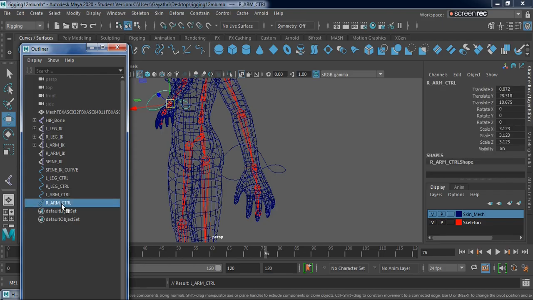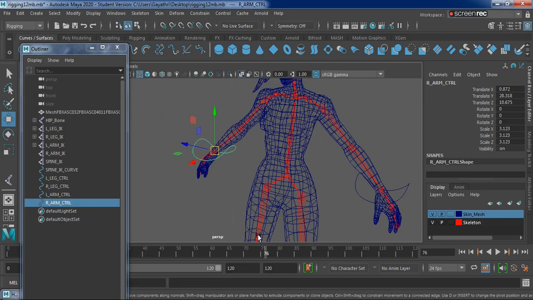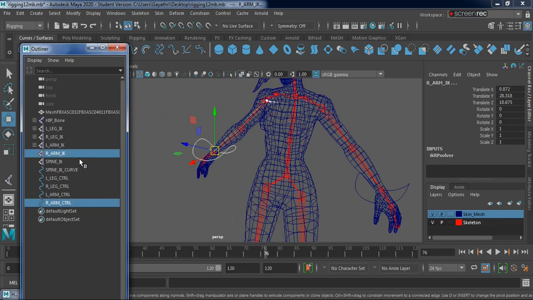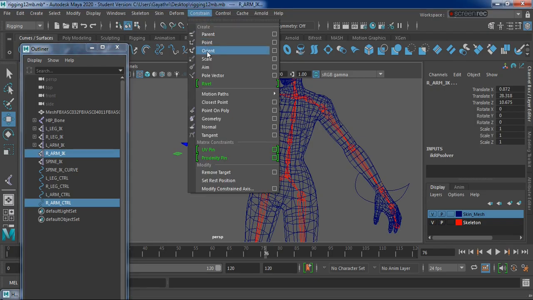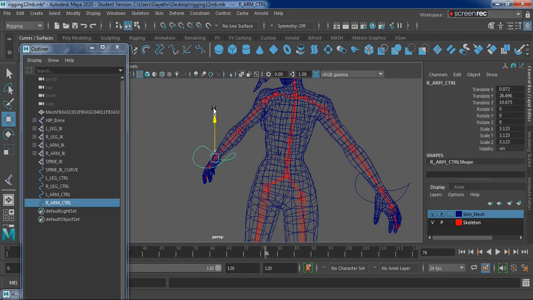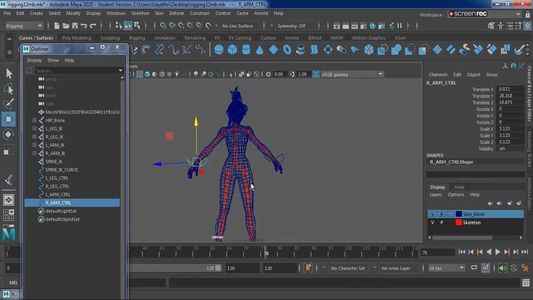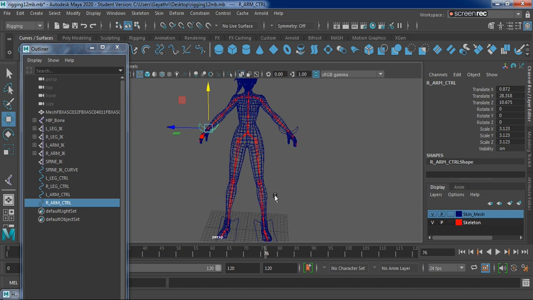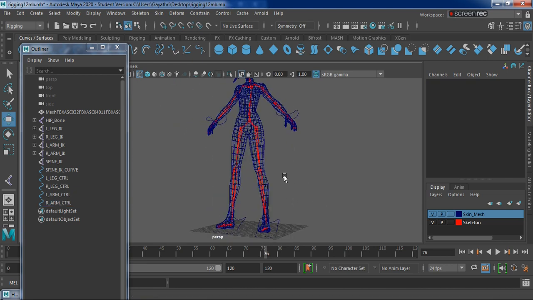so I have a spelling mistake here. So you can select the right arm controller. With the control key you can select right arm IK and go to constraint, click on point. So now you can see you can control the right arm with it as well. So we have 4 controllers. Well, there's something else that we need to do as well.